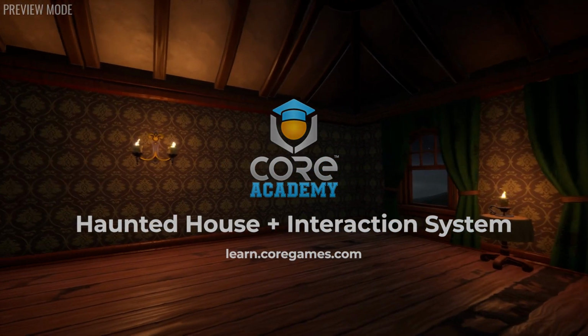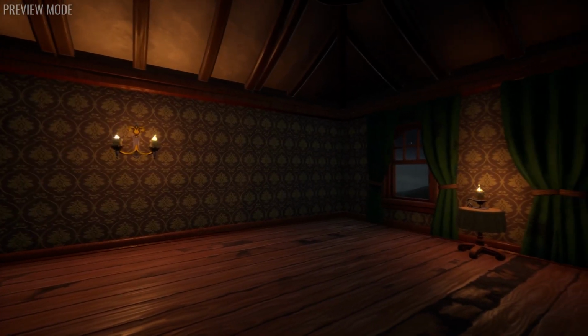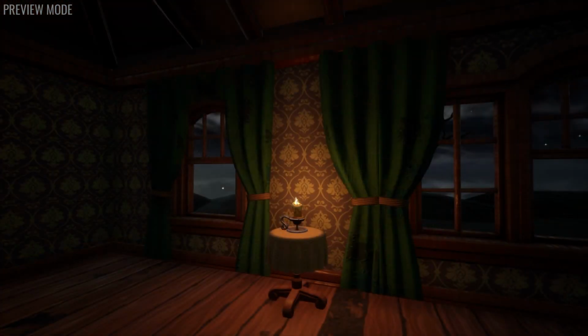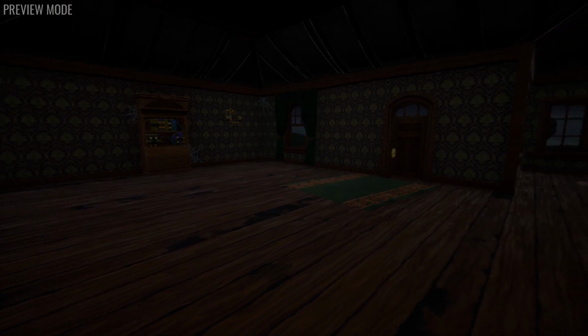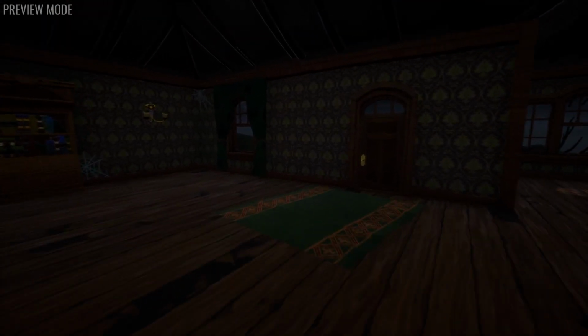In this tutorial, we will be taking a spooky scene and giving it that extra haunted touch by creating interactions that respond to where the player is looking using the core interaction system. And you won't need to know how to code in Lua to do it.